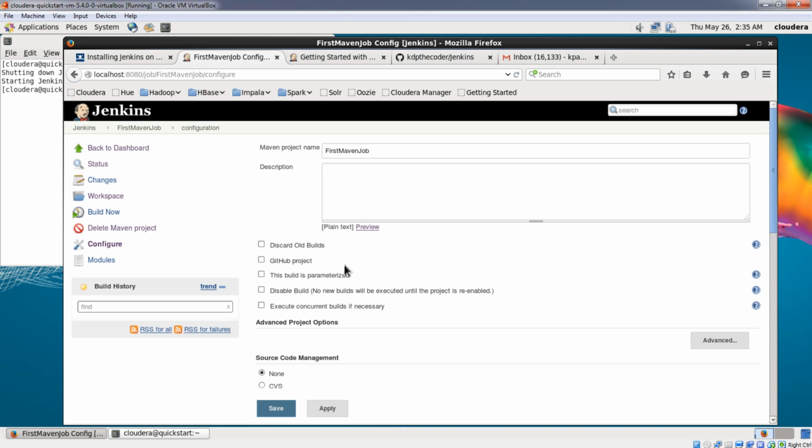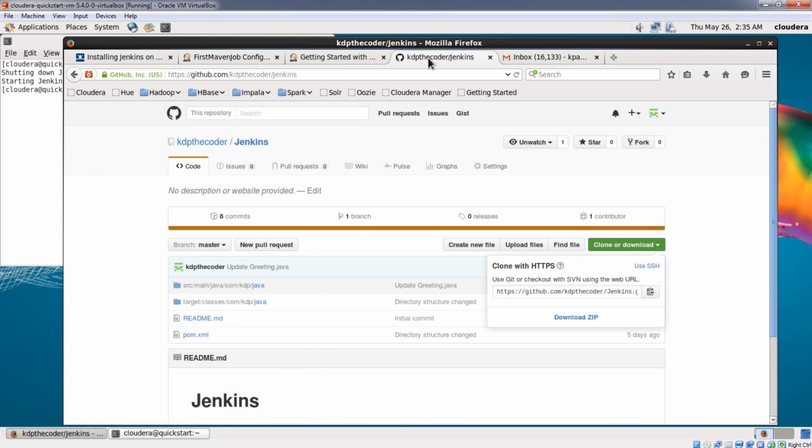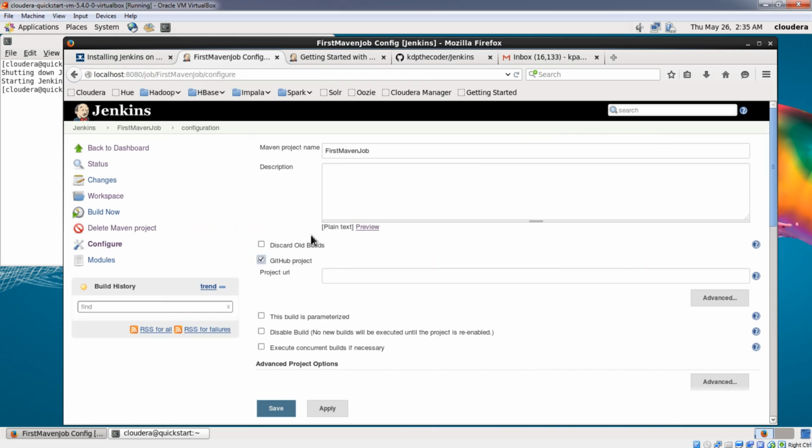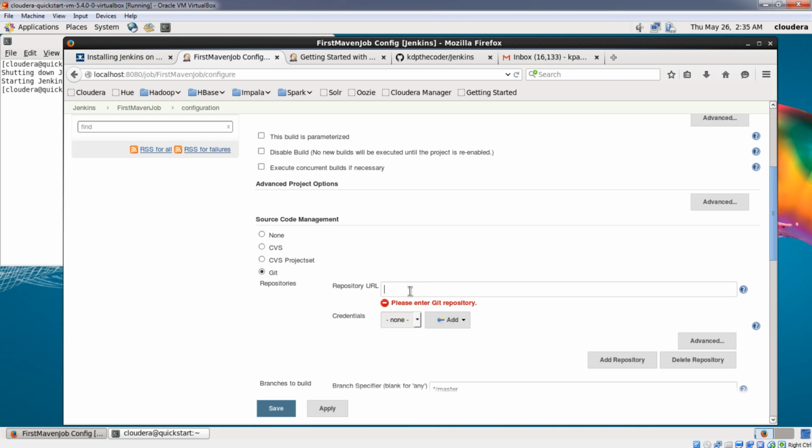What we'll do over here is we'll be pulling in some code from the GitHub repository. So we'll select the GitHub project option. Here you need to specify the URL of the project. So go to your GitHub repo and select this URL. We'll come and paste it over here. Then we'll scroll down, and as the source code management system, we'll select Git. Again, you need to paste the same URL over here. This is the URL of your repository on GitHub.